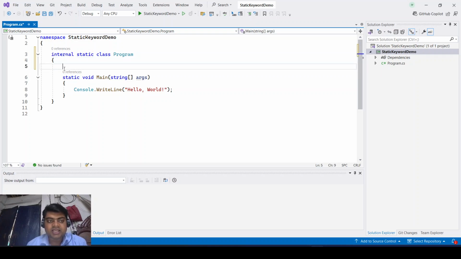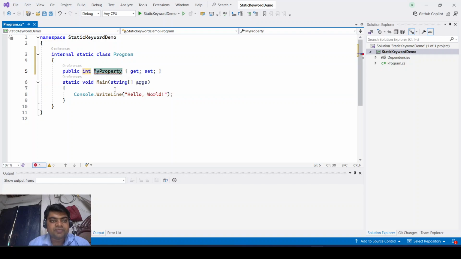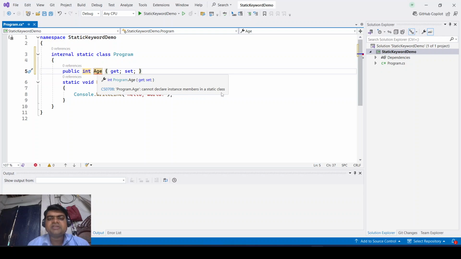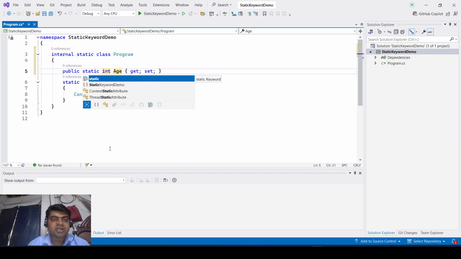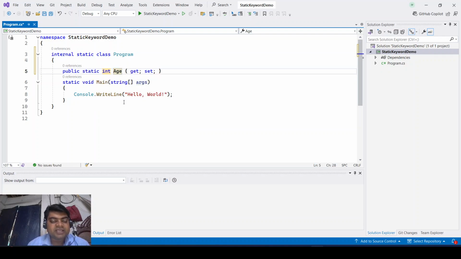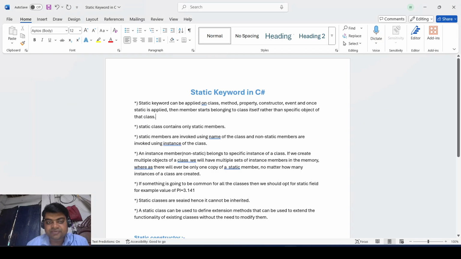Likewise, we can go with a property, for example. Here we have this property, we can name it age, and then it says a static class cannot declare an instance member. Since this class is static, that's why I'm getting the error. But as soon as I write static, the error is gone, and we can see that we are able to apply static at class level, property level, or method level. So these are the places where we can make use of the static keyword.